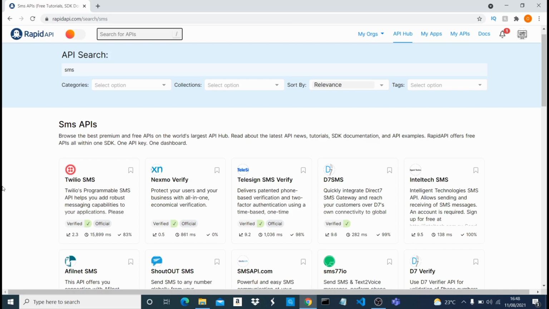RapidAPI is very easy to use, and if you're a developer that wants to put your API also on RapidAPI, I'm going to show you how you can do that in this video. So without wasting any time, let's get straight into the video.